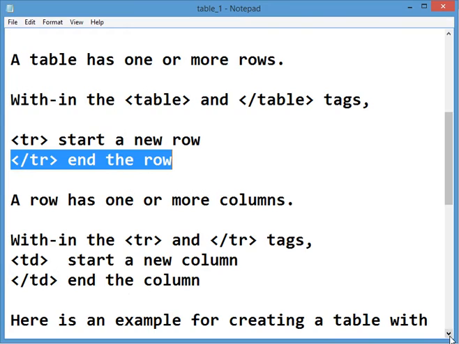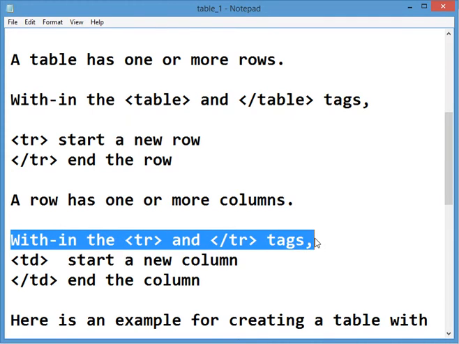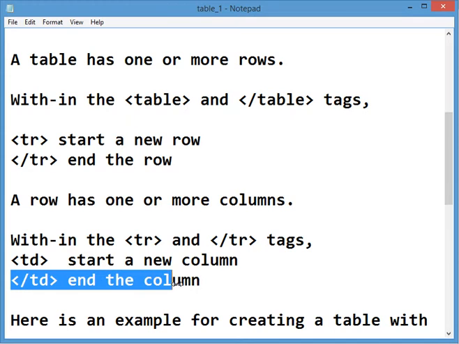A row has columns. So a data table has rows, and rows have columns. Within a row, within the table start and end tags, you have a way to create a new column and end it by this tag, td, for data cell. So start a new data cell, or new column, and end the data cell, or end the column.